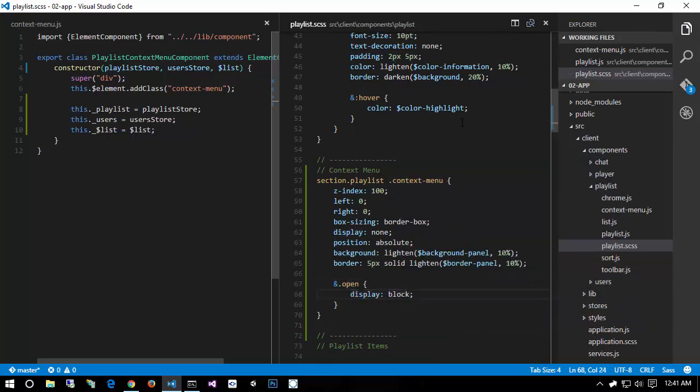So basically what you can see here is it's an absolutely positioned element with a left of 0 and a right of 0. I could also have said width equals 100%. It would have had the same effect. But the idea is the context menu is absolutely positioned. It fills the width of the playlist items or whatever its parent element is. And by default, it's hidden. But if we add the open class to it, then it gets shown.